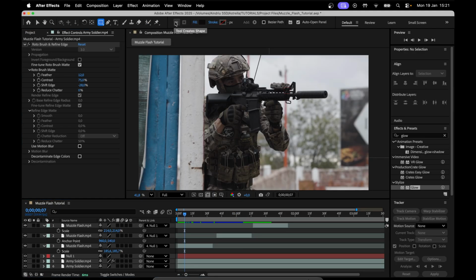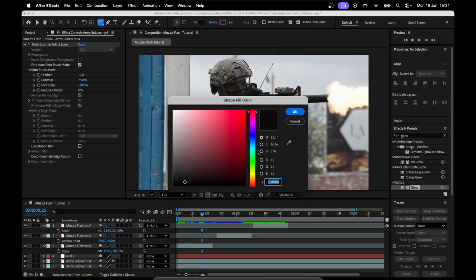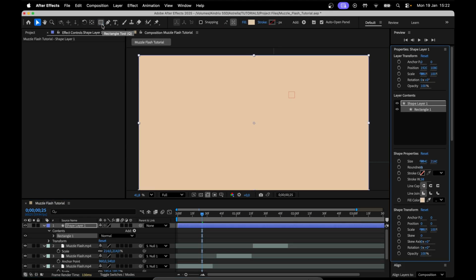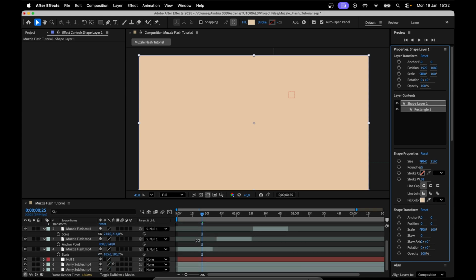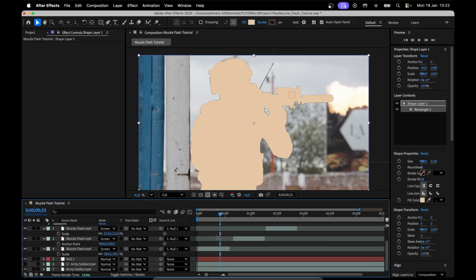I'm going to go up to the rectangle tool up here, go to a frame with the flash on it. And then with the fill tool, I'm going to eyedrop the color of the flash. Double click the rectangle tool so it fills the page. Toggle the switch here and do the track matte to that rotoscope that we did. So it looks like this.